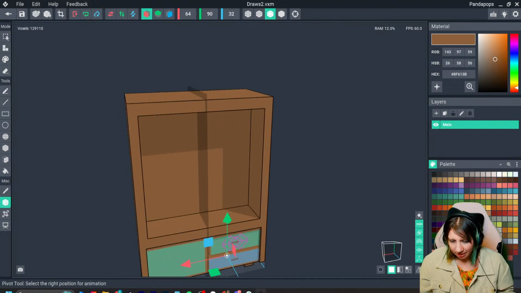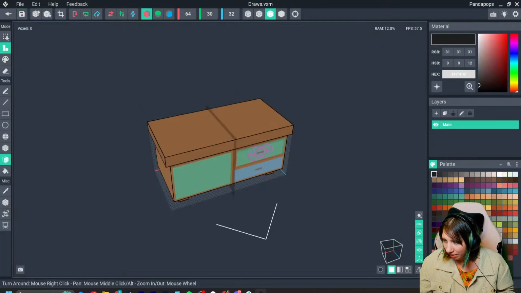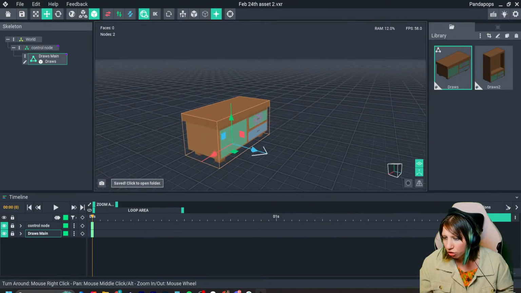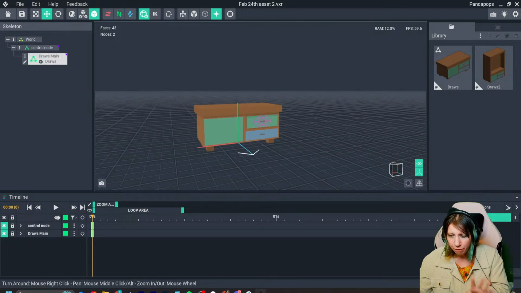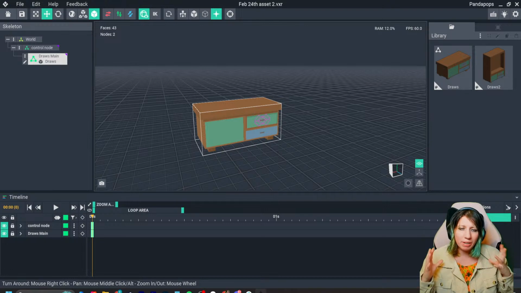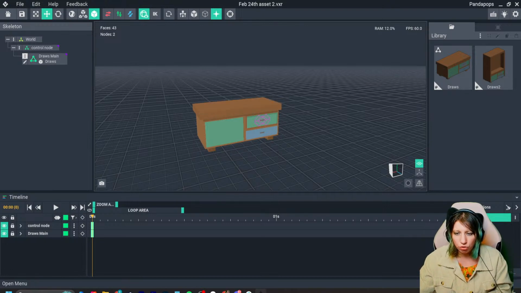Okay, so now let's set our pivot point. Yes, we are saving it. And I just realized that this pivot point is way off. There we go, cool. Right, so these are our main drawers. Okay, we'll fix how it looks later. We don't care about how it looks right now. All we care about is the size and the overall concept. So these are our main drawers.